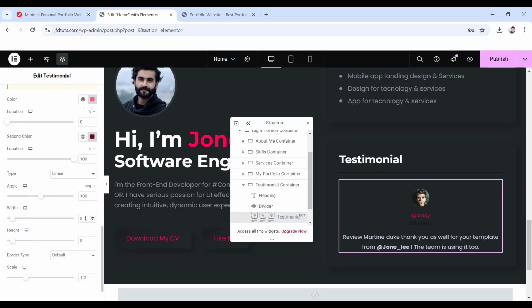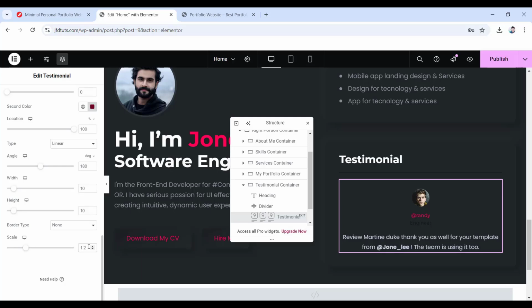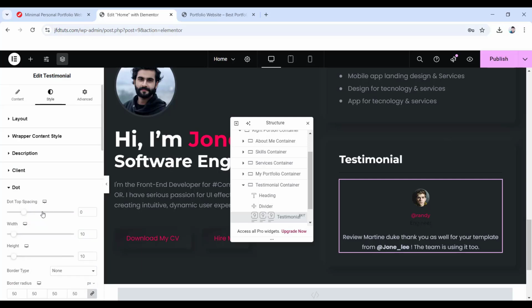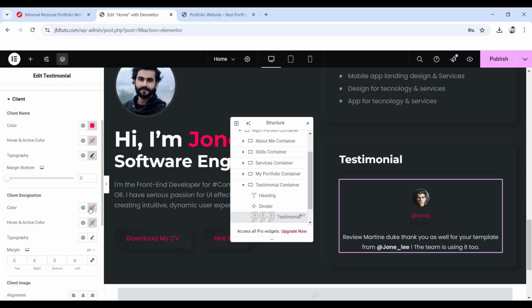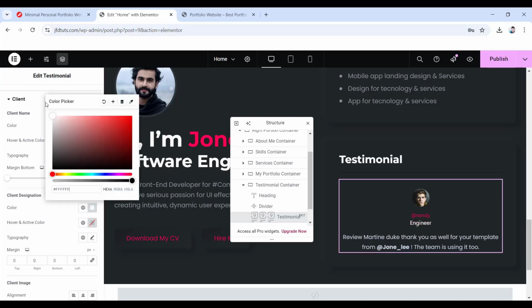Here make the width to 10 and height to 10 as well. Then set the border type to none and scale to 1.1. Also, I think I missed this part, so let's scroll up and go inside of client. Then under client designation, let's change it to complete white. There you go. Now go back.